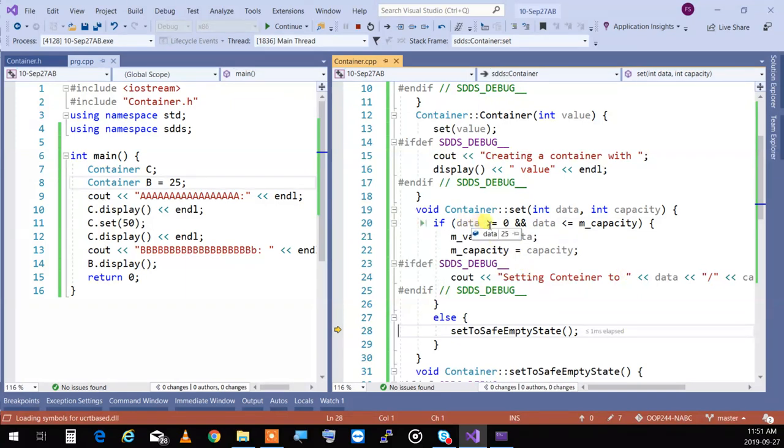If data is greater than 25, oh, I know what the mistake is. I'm supposed to check it with the capacity that is coming in, not with the capacity. That set is wrong. I have to remove it.